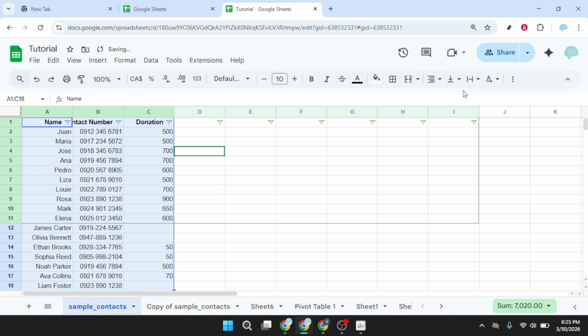Next, adjust the vertical position. Click the vertical align control and choose middle. That centers your text top to bottom, instantly making the cell feel less cramped and more polished.